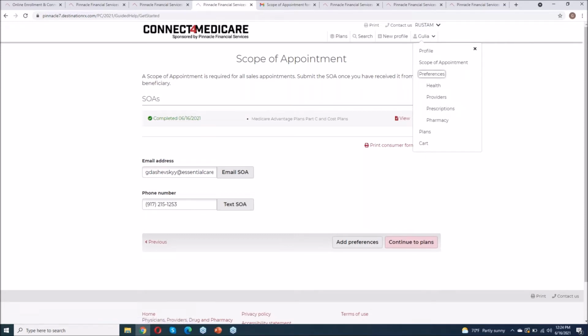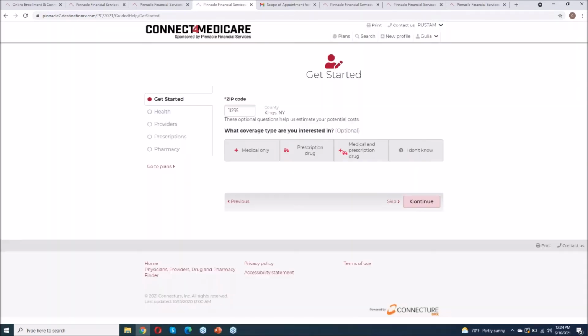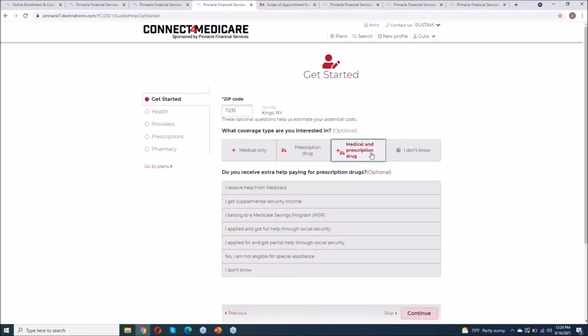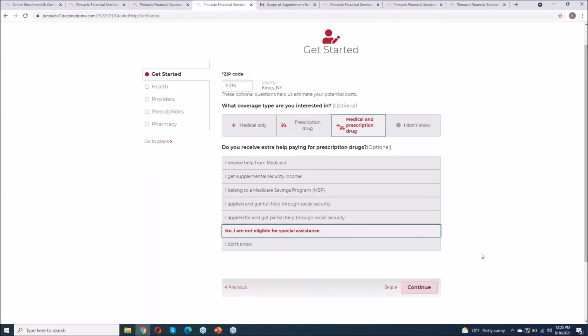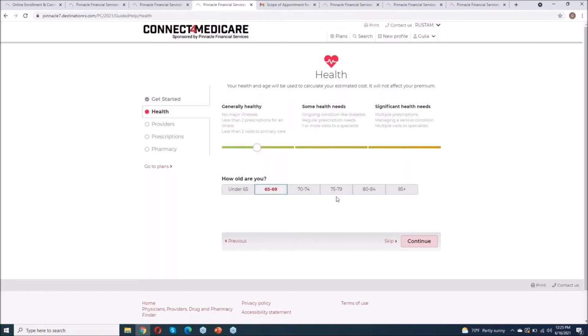Now we go to the preferences and enter the information that the client provided us. The client wants medical and prescription drug plan. And if it asks, do you receive extra help paying for prescription drugs? You have to ask the client what they receive. In this case, we have no, I am not eligible, because whenever they receive any assistance and you click on it, it asks more information about that assistance, and then it will adjust the plans to the assistance. The premium of the plans, the co-payments of the plans will be adjusted. The client is generally healthy.